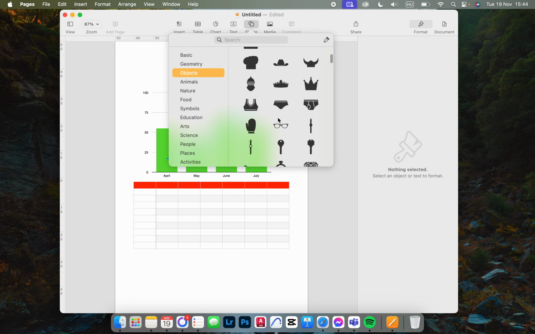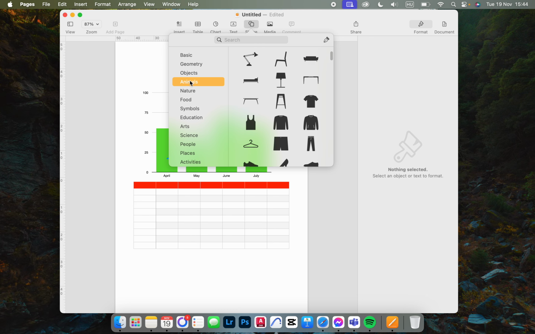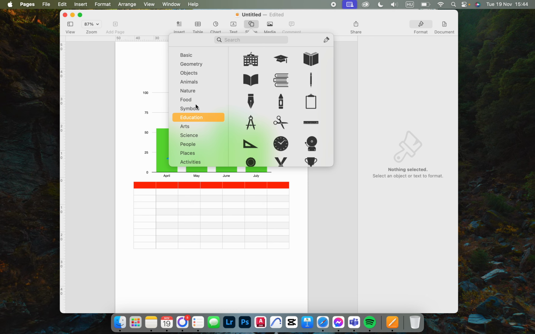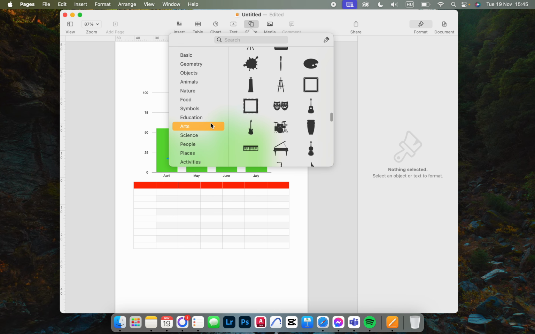Here we have a bunch of different kinds of shapes that we can use. We have basic, geometry, objects, animals, nature, food, symbols, education. A lot of very interesting ones.